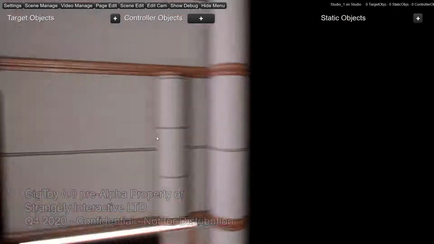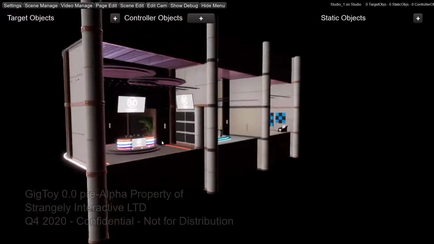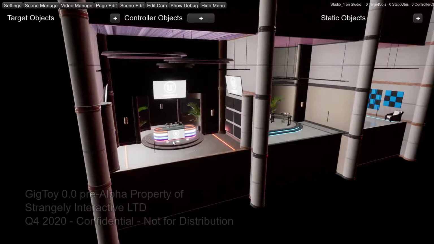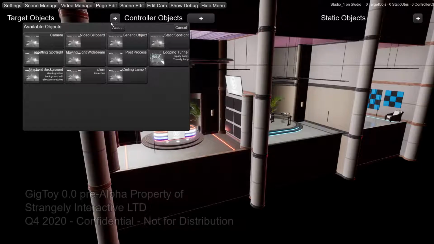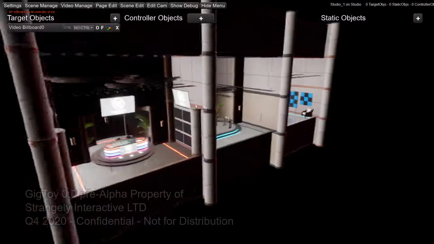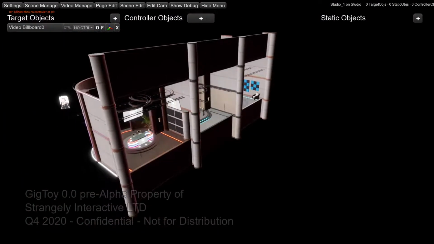Without any kind of camera in the scene already, we are in Edit Cam mode. So we are going to have to go to Scene Edit and create some objects. So I'm going to go to Scene Edit, which we are already in. And I'm going to create first a video billboard. Now, I created that at world 0, which is over here.